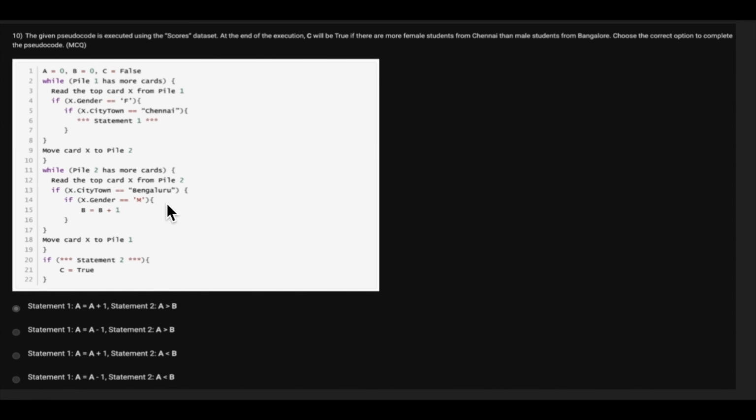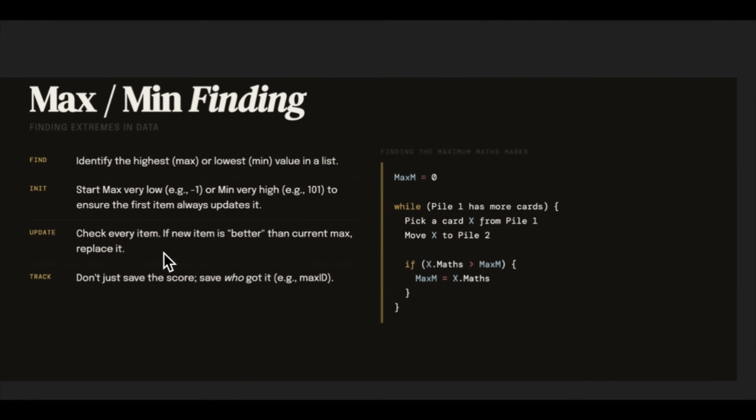And now the condition for C to be true is there are more female students from Chennai than male students from Bangalore. So more Chennai female students than Bangalore means A is greater than B. So the statement 2 is A greater than B. The correct answer is A equals A plus 1 for the statement 1, and for the statement 2, A should be greater than B. That's it. Alright, so the next one is maximum and minimum.